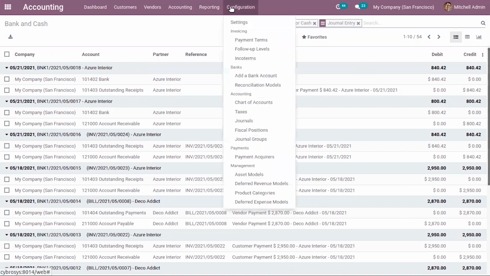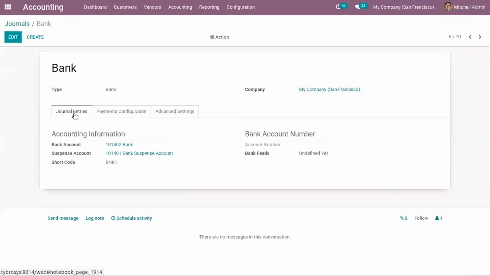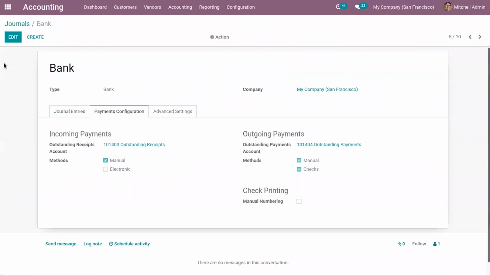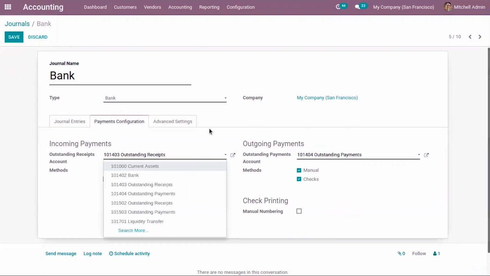And if you want to change the outstanding accounts, you can just come under configuration, journal. You can see bank and cash journal. So when you open, you can see here an extra tab, payments configuration, where you can configure incoming payments and outgoing payments. So there you can see the outstanding receipts and outstanding payments accounts. Okay, so they are set by default by Odoo, and you can change it from here.